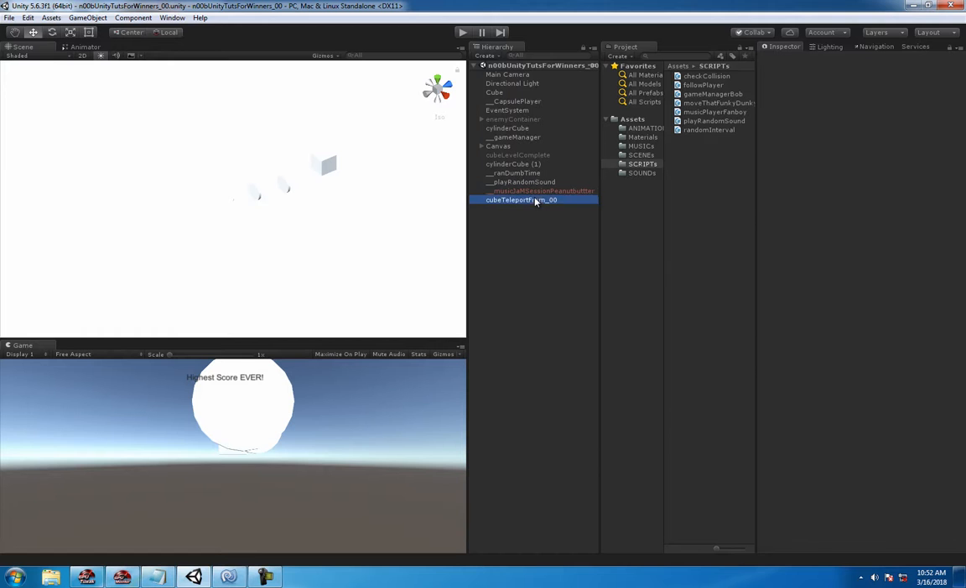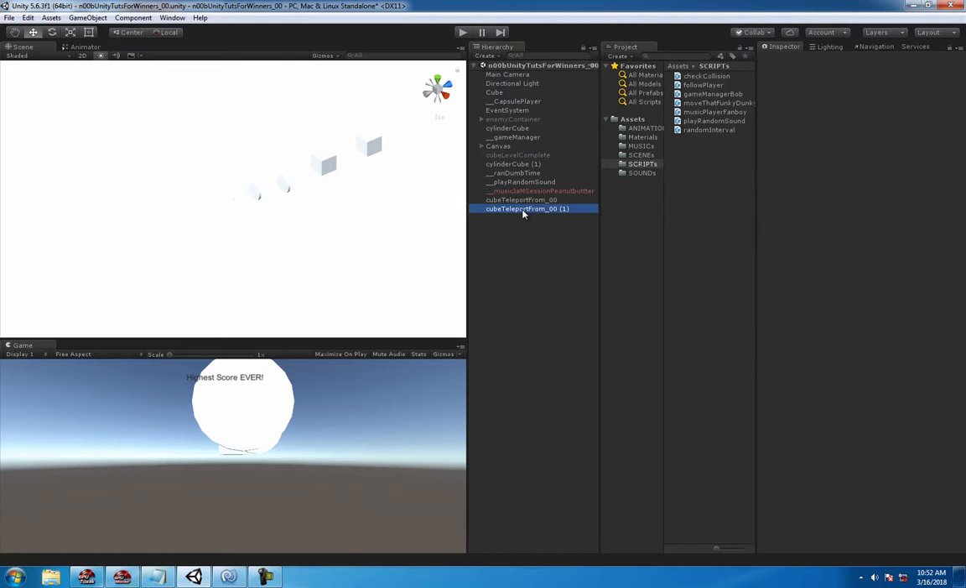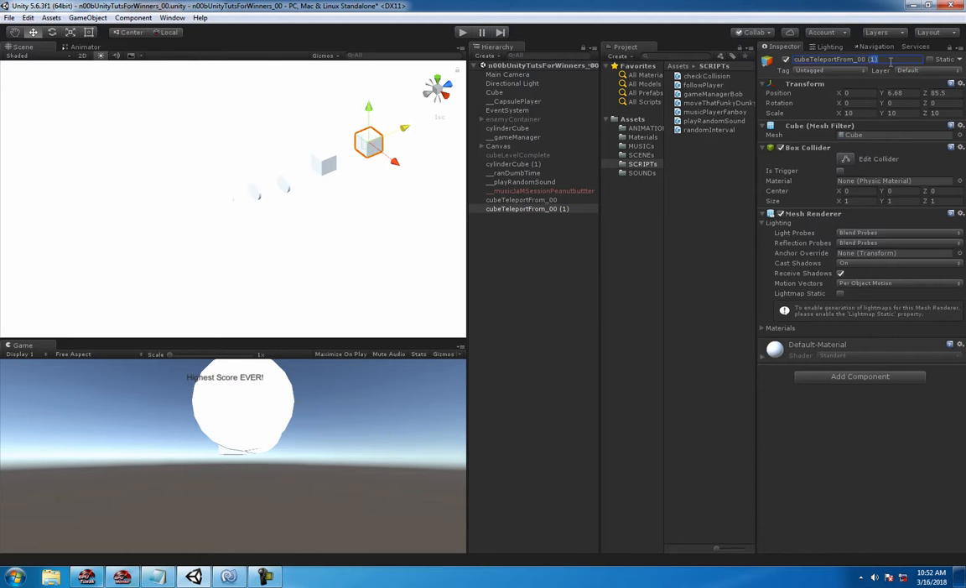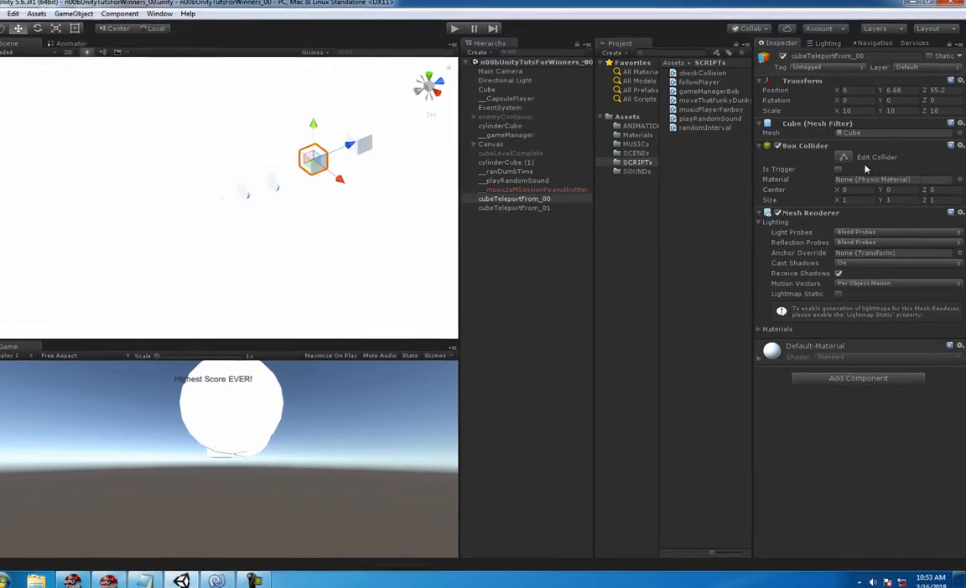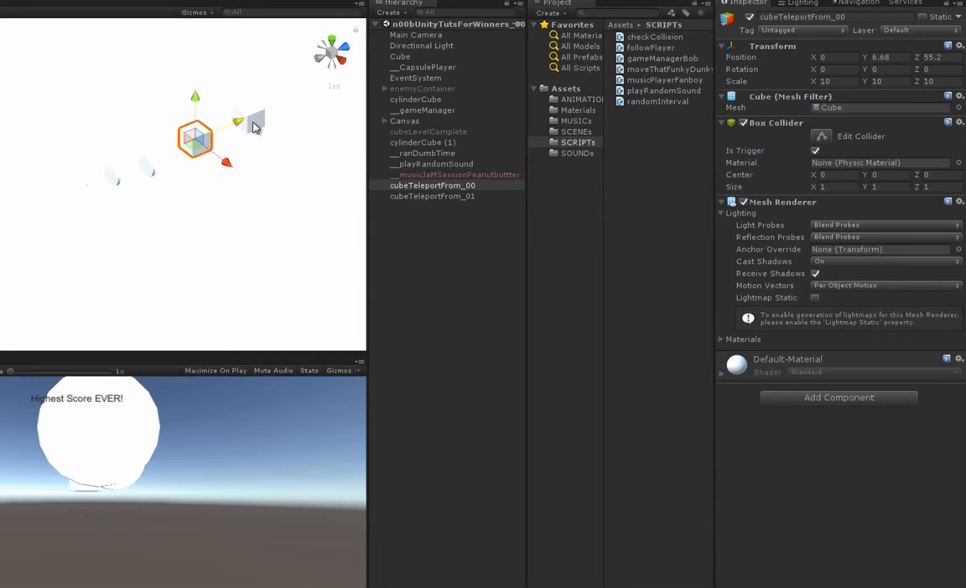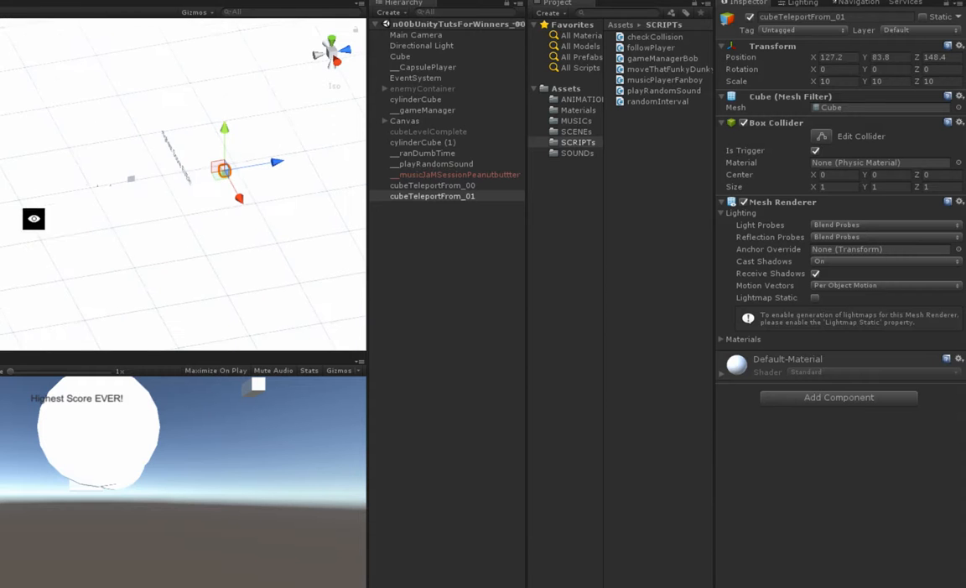Speaking from experience. Duplicate, Command or Control D, and just change it to 1, or leave it, it's up to you. So this guy needs to be set to trigger, and this one doesn't have to be, but if we don't do that, he's going to bump into it. We don't really want to bump into it. And we'll move the destination around, make it a little bit high so we can really tell it's working.